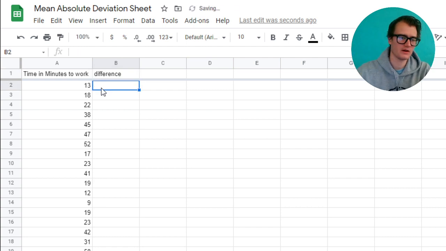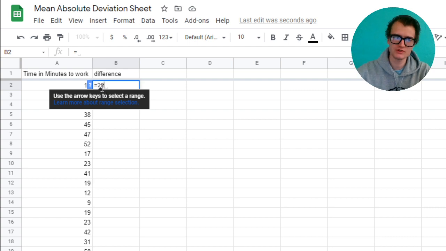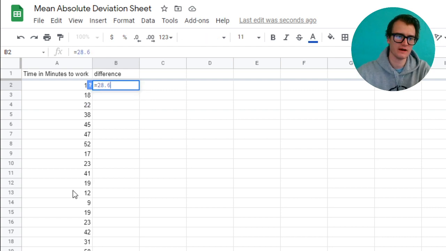So now I'm going to call in a different formula. I'm going to say equals, I'll type in the average, 28.6. That's what I found down here. 28.6 is the average. And then I'm going to subtract each cell right here. So I'm going to say minus A2.